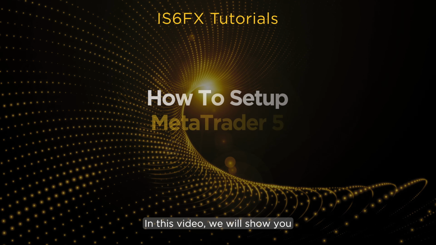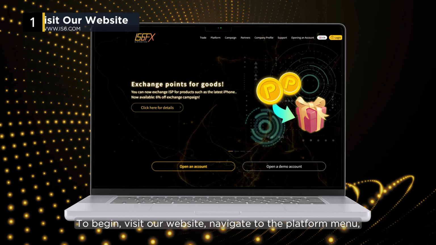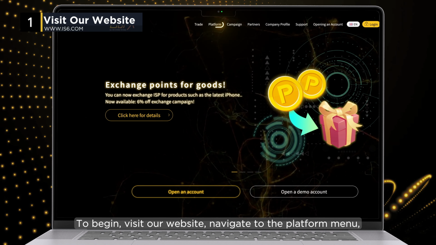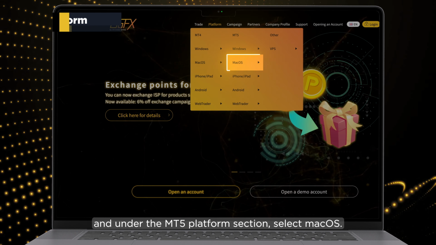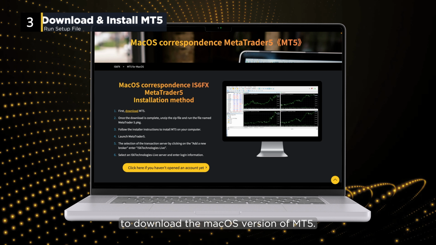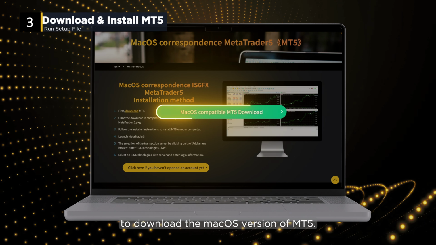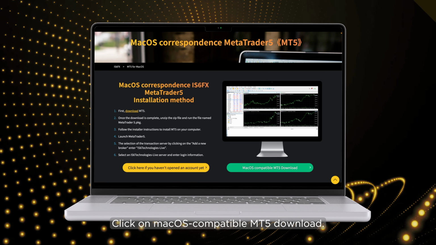In this video, we will show you how to set up MetaTrader 5 platform on macOS. To begin, visit our website, navigate to the platform menu, and under the MT5 platform section, select macOS. On this page, you will see the option to download the macOS version of MT5. Click on macOS compatible MT5 download.